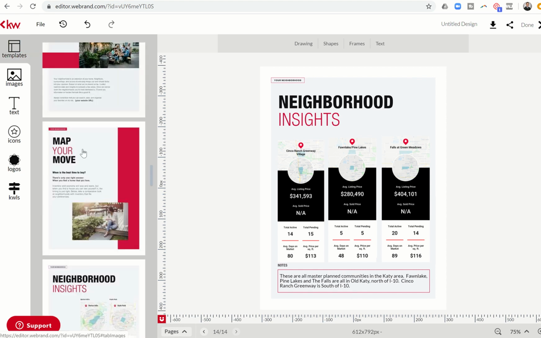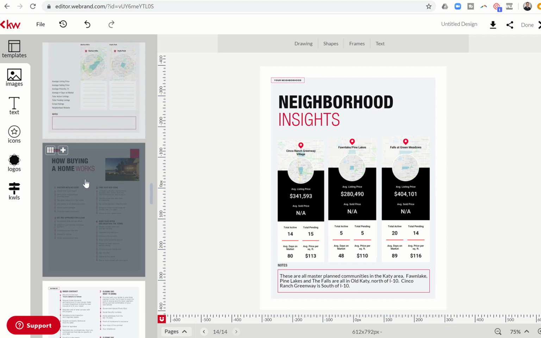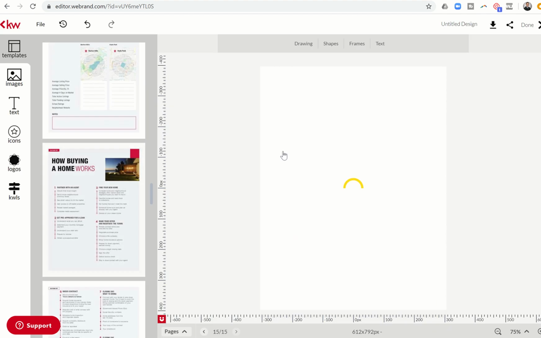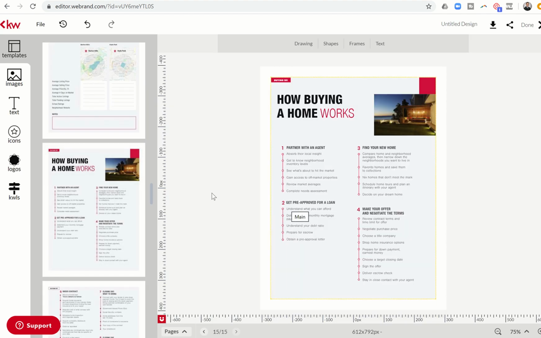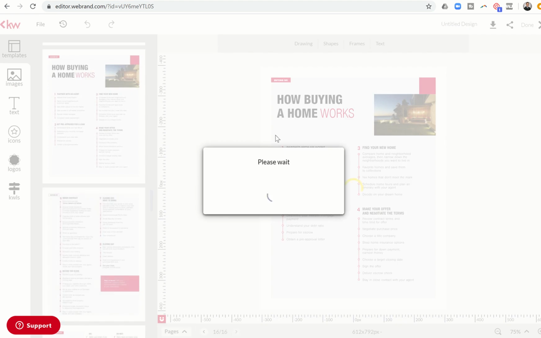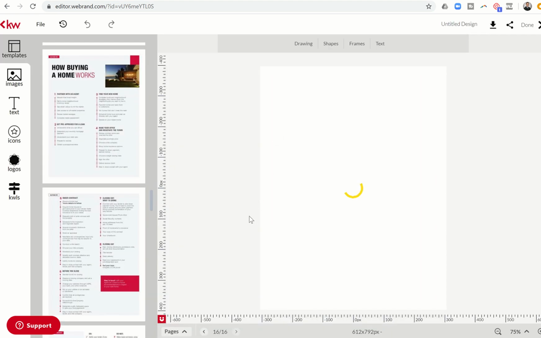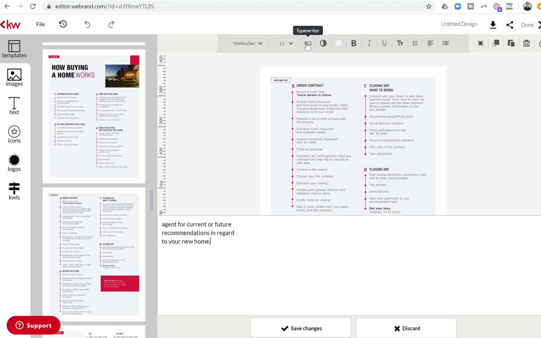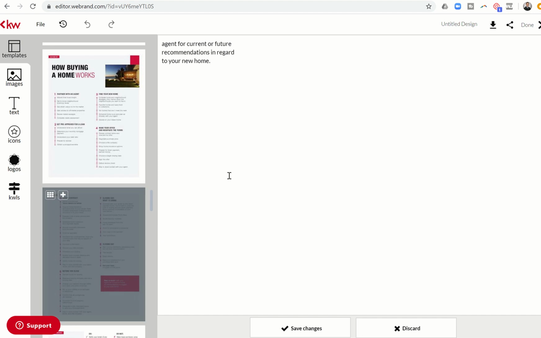I would then go to the templates page, and I'm going to just keep on moving, right? So next it says, all right, how buying a home works. This next template, I haven't seen anything that needs to be changed within it, but you can see it, right? And then it's a second page of what the buying process looks like, additional steps 5, 6, 7, 8, okay? And again, it says stay in touch with your agent for current or future recommendations in regard to your home. You might want to come in and just change this text box that says stay in touch with me, right? That was the only thing.